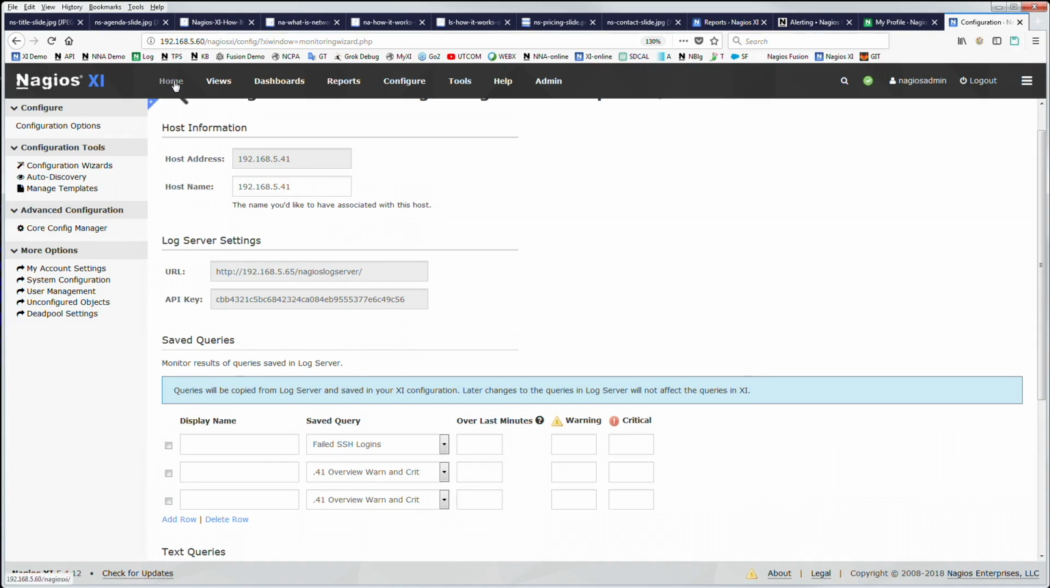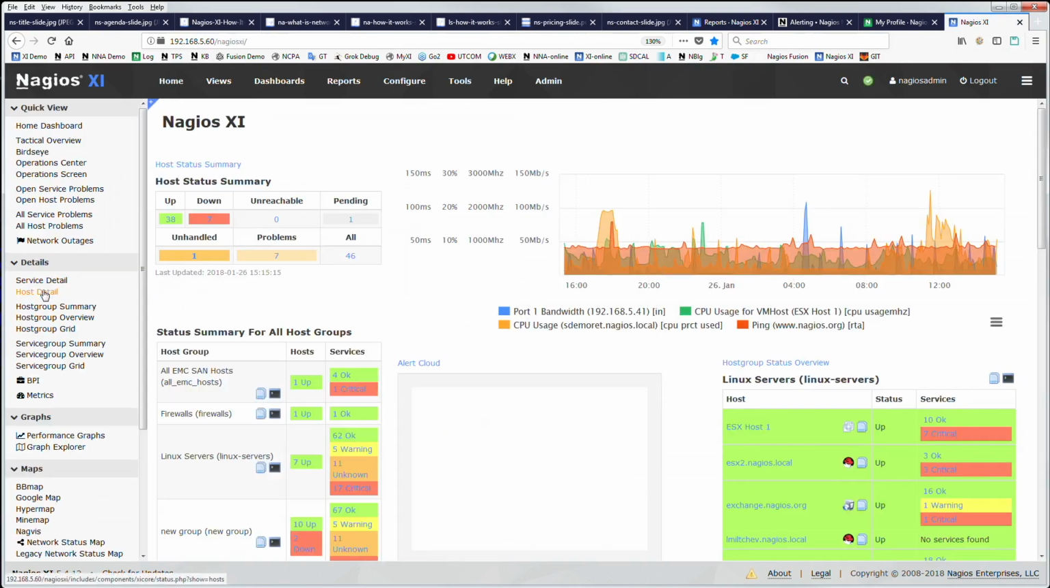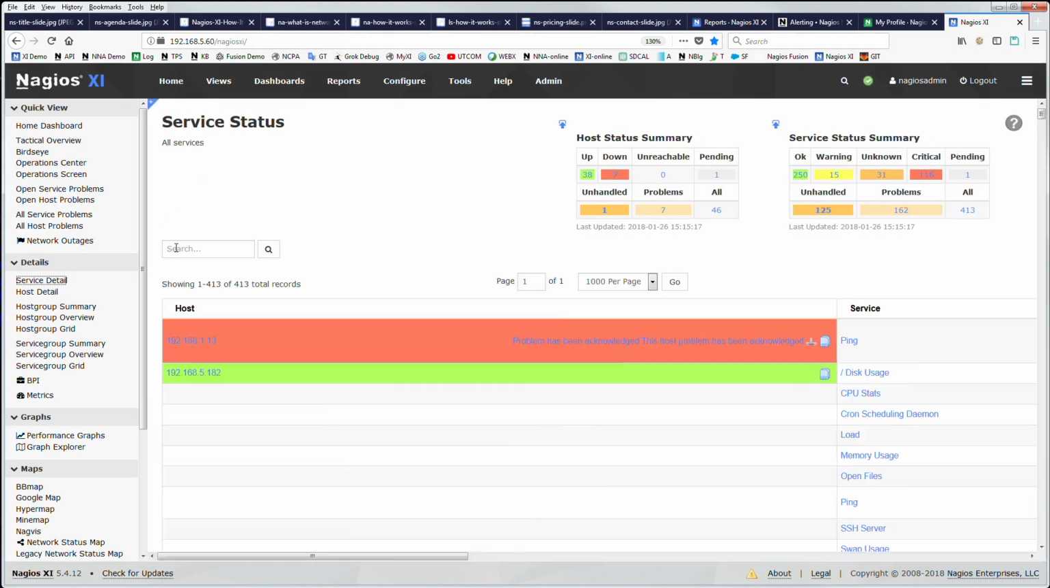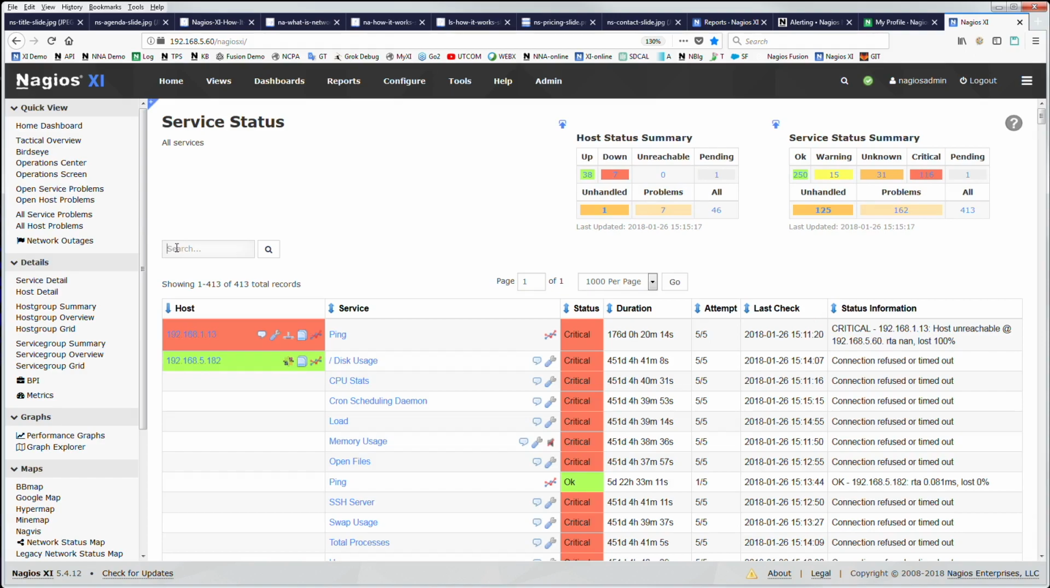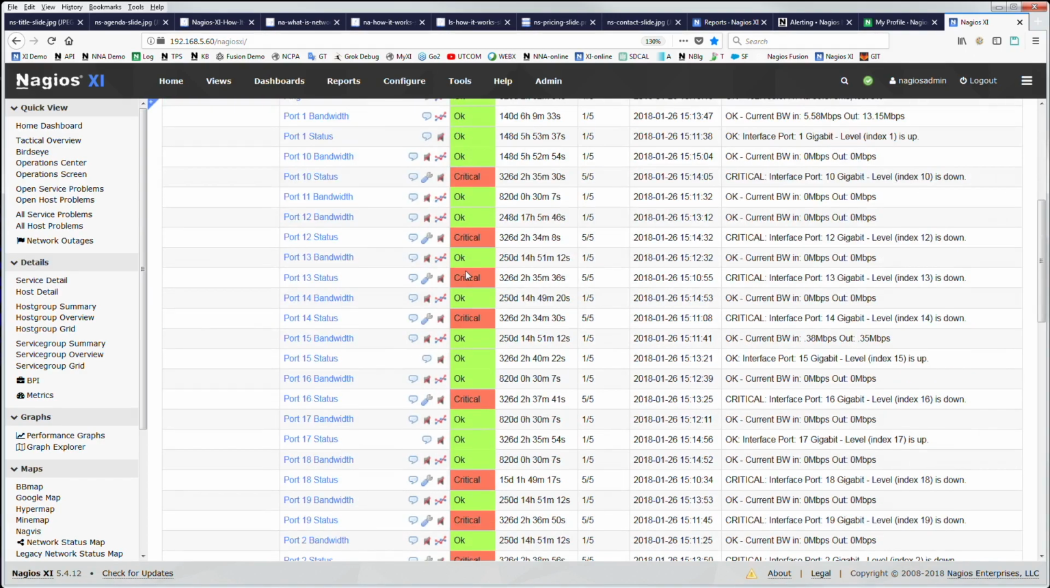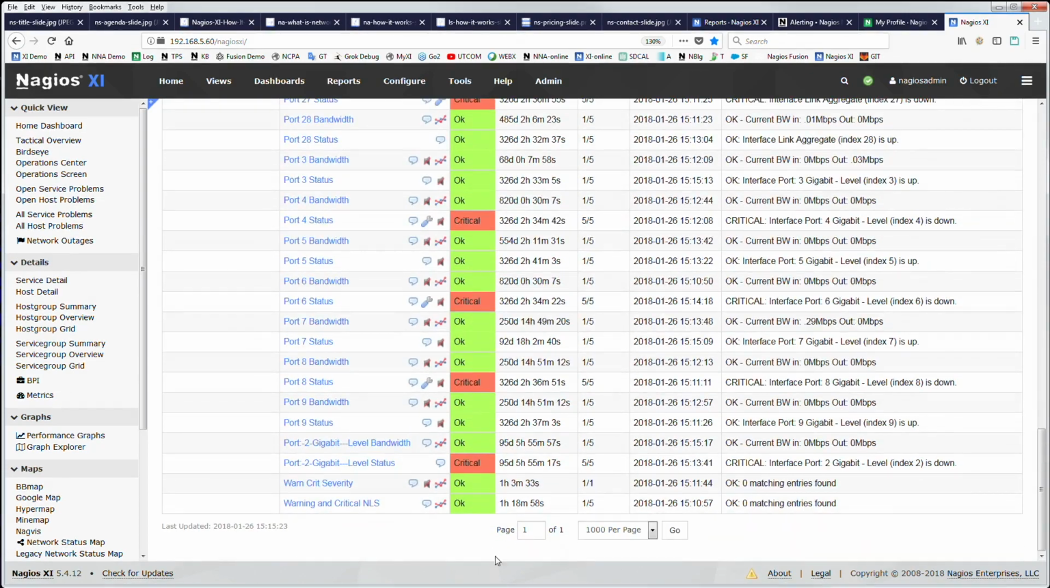Now I will actually show you how this would look, and we'll jump back to our service detail here. We'll filter for .41, do a quick search, and we'll zip down. Now at the bottom of this, we actually have a couple of log server alerts integrated right inside of Nagios XI. So you can see here that we can see the status.